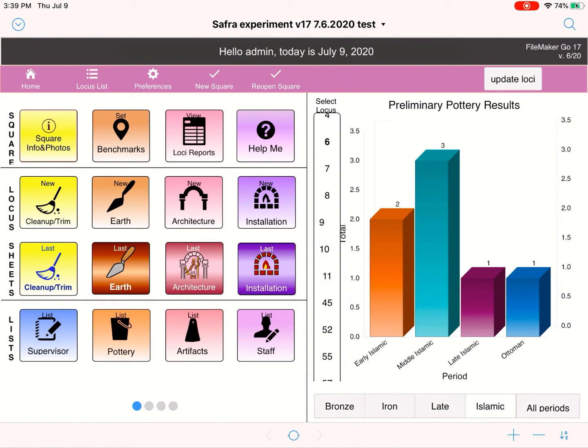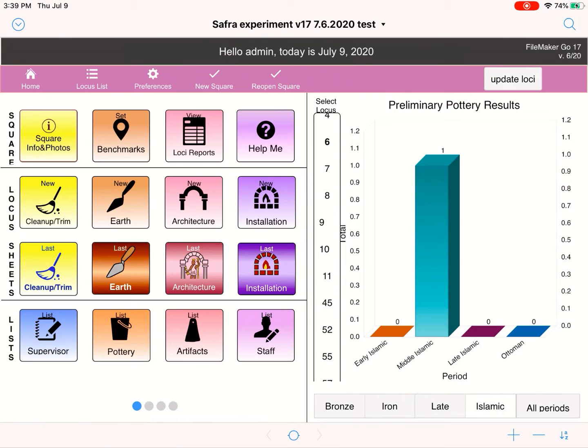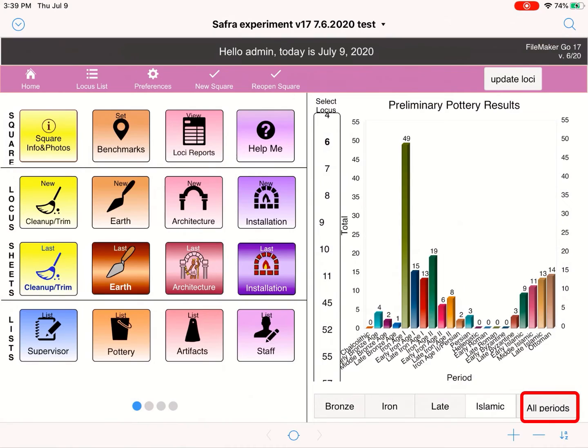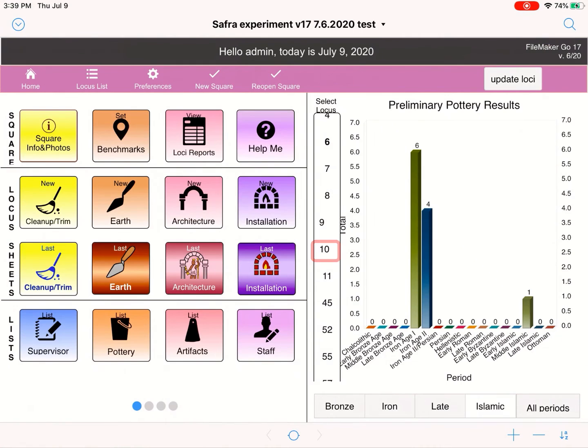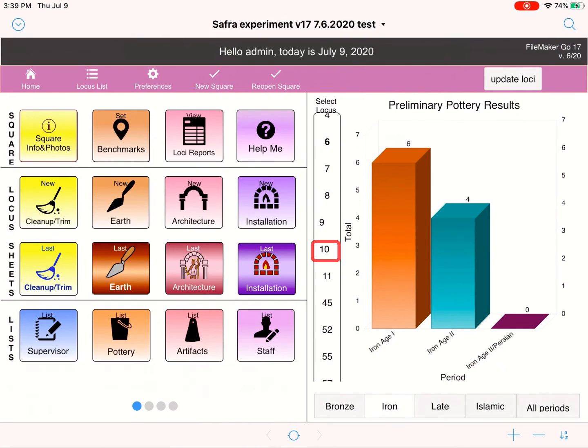So that's really cool. I can do this for each of the loci that we have listed here, and I can see here I have only one Islamic sherd, so I'm going to go all periods, locus 10, and it says that most of them are in the Iron Age, so I'm going to select Iron Age, locus 10, and now I can see specifically what sherds there are.